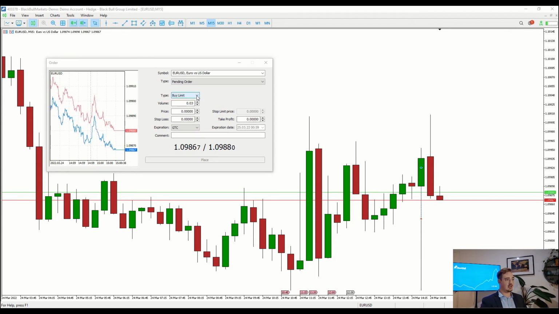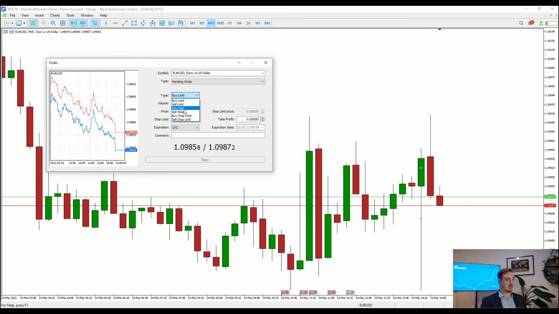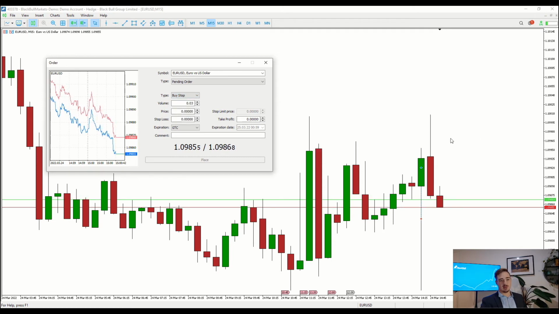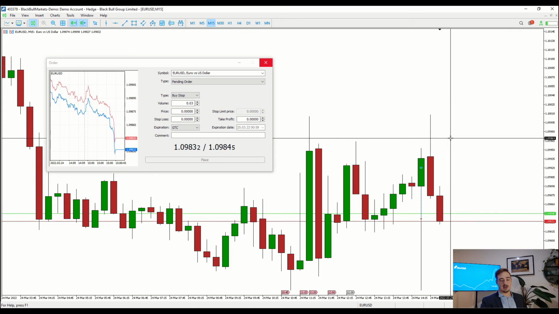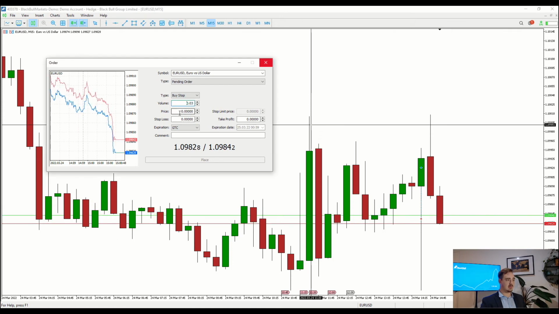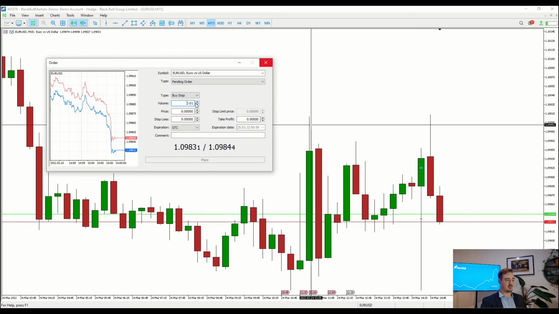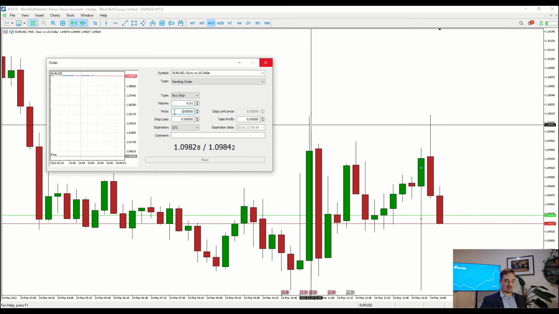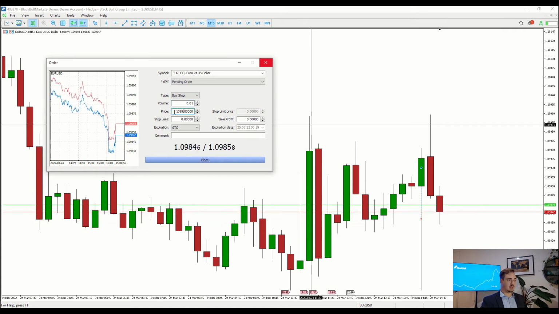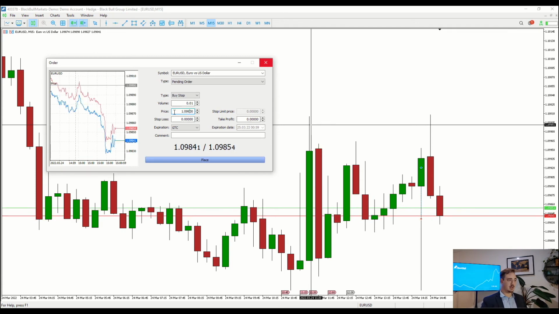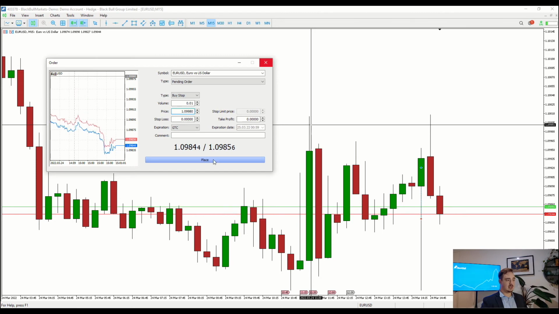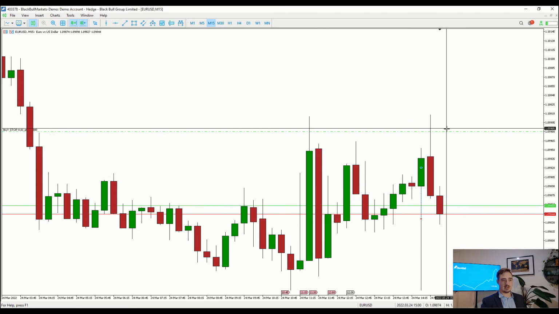Okay, so where it says type, I'm going to go over to buy stop. And let's say I want to place a trade if the market goes above 1.09980, that's where I want to get entered. I'm going to change my volume here to 0.01 lots. Price, I'm going to go 1.09980. Okay, so if I place this right now, you guys will see right there, there's my order placed.